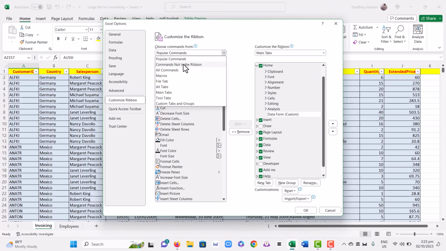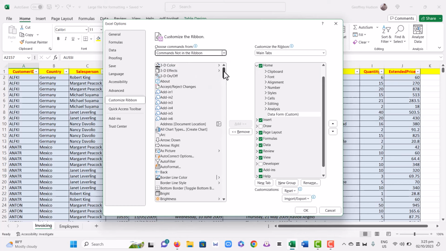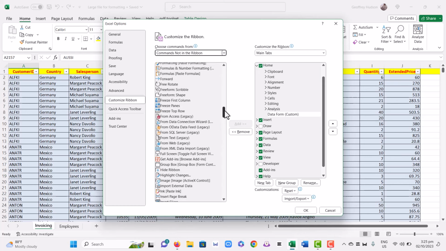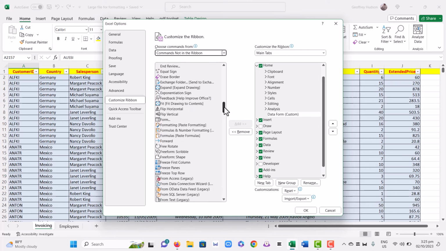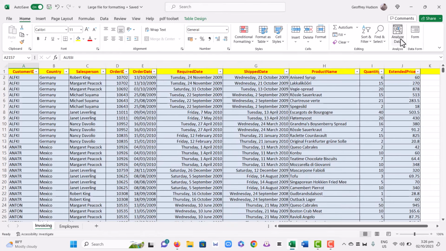for commands not in the ribbon. Now we scroll down until we find form. So when we see form, click on it, and making sure that the data form section for the ribbon is highlighted, then just click add and you'll see that the form is added to that particular area. Now we can click OK, and then we see the form up here in the ribbon itself.